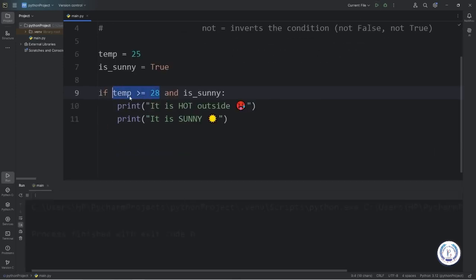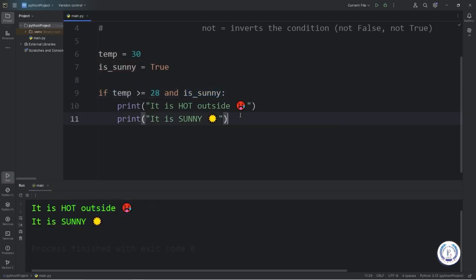This condition was false, but this one is true. With the and logical operator, both conditions must be true in order for us to execute this block of code. If our temperature was 30 degrees Celsius, well then, both conditions are true. It is hot outside, and it is sunny. Let's write a few more.